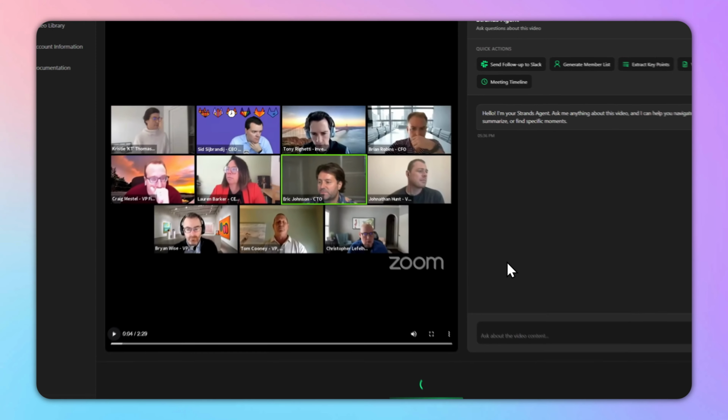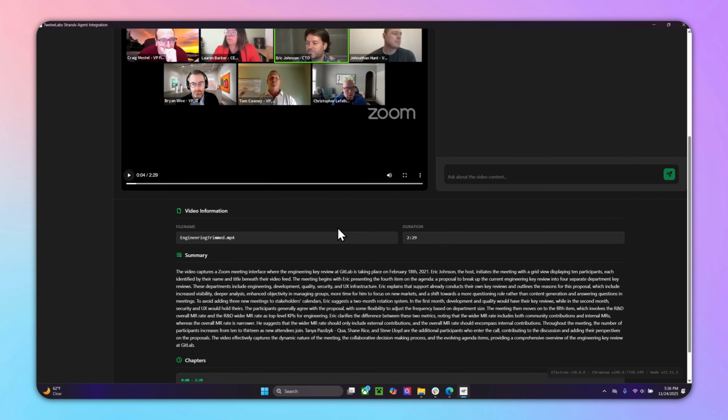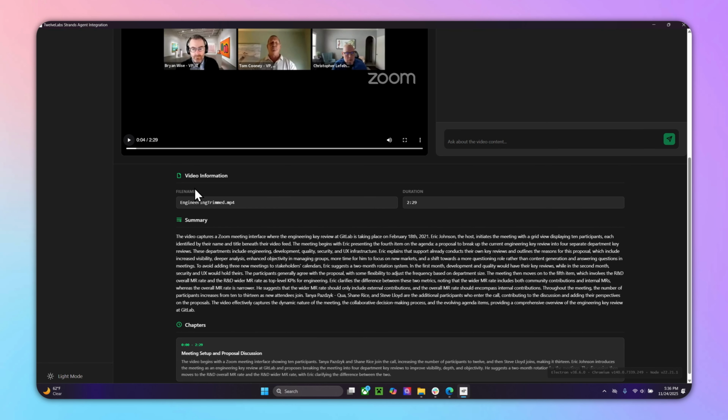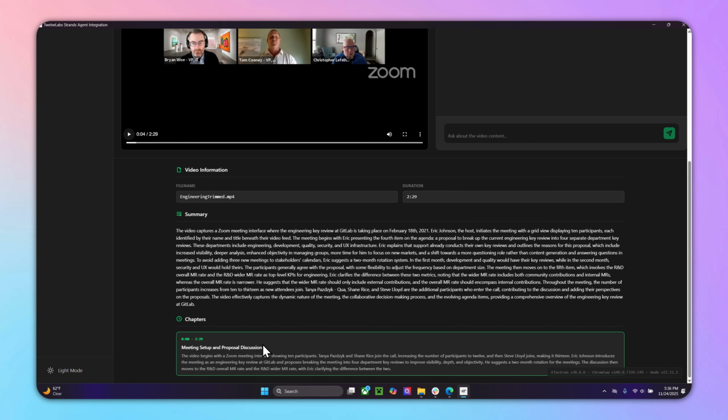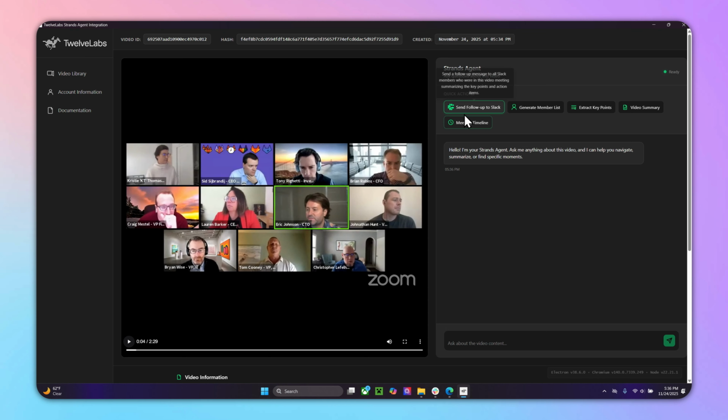You can see that your Zoom recording is playing, and instantly you already get some very surface level analytics from the TwelveLabs integration into Strands Agent. You can see here that we have things like the summary and a chapter timeline of what's happening. And here is the main chatbot interface where you can directly prompt the Strands Agent backend with these quick actions.